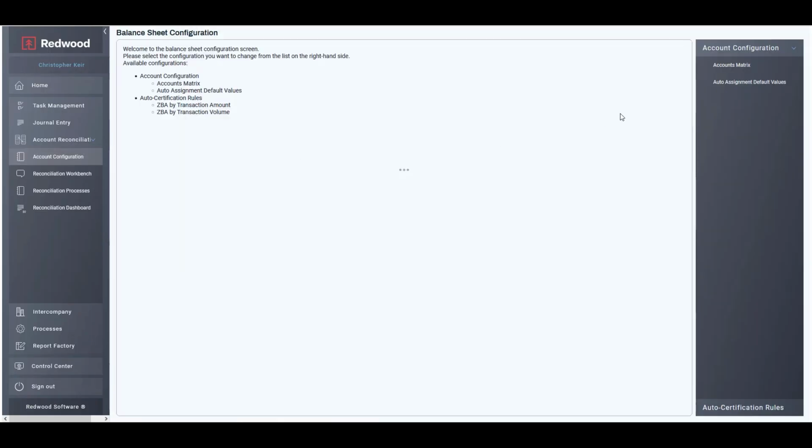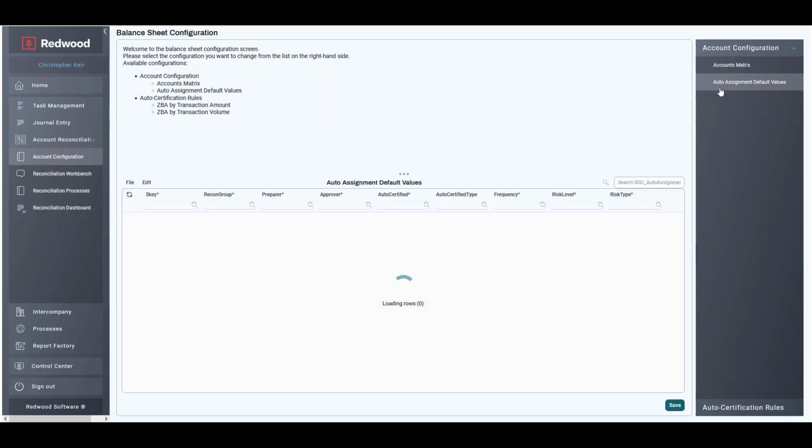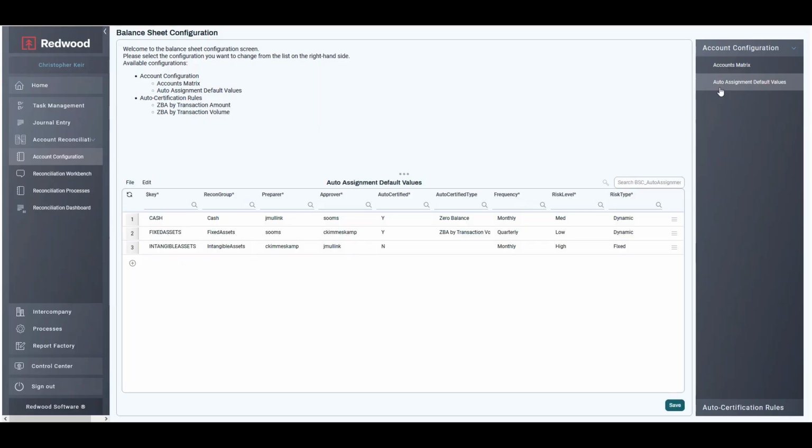Here I have an auto-assignment table which assigns reconciliation rules and parameters to accounts based on account grouping. This includes who the preparer for these accounts should be, the approver, whether the account is eligible for auto-certification, and if so, what rules should be applied at line item level to certify the account.